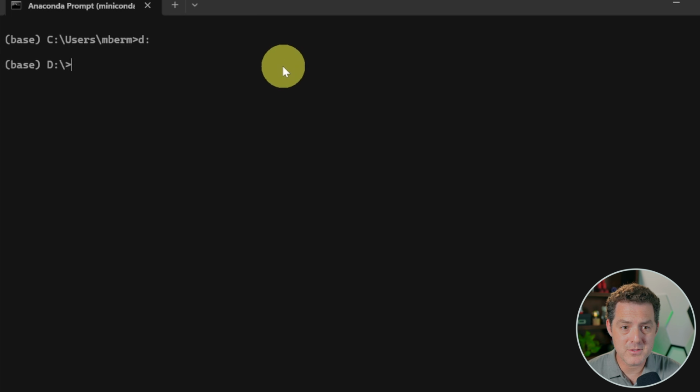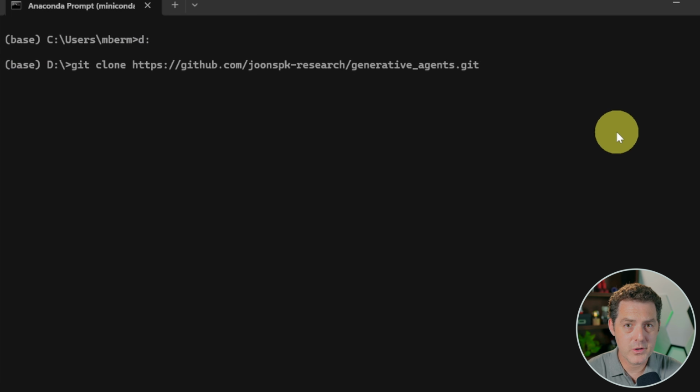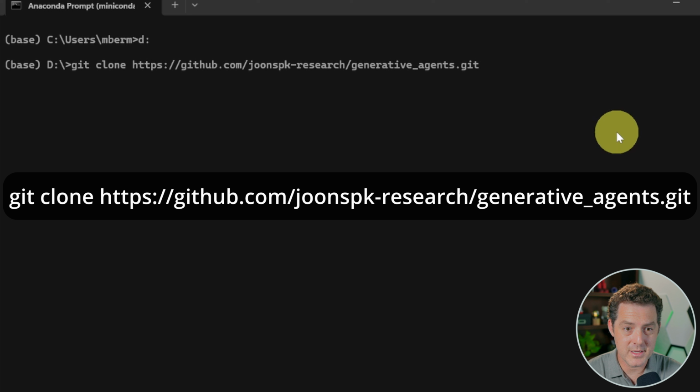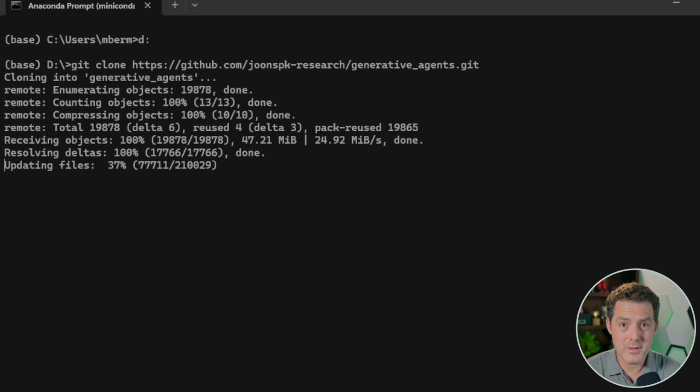So first, open up the terminal with Anaconda. And the first thing we're going to do is download the repository. So git clone and then the repo link, which I'll have down below in the description. And it's actually a pretty big repo in terms of just the file sizes, so it does take a minute or two to download. All right, there, it's done.